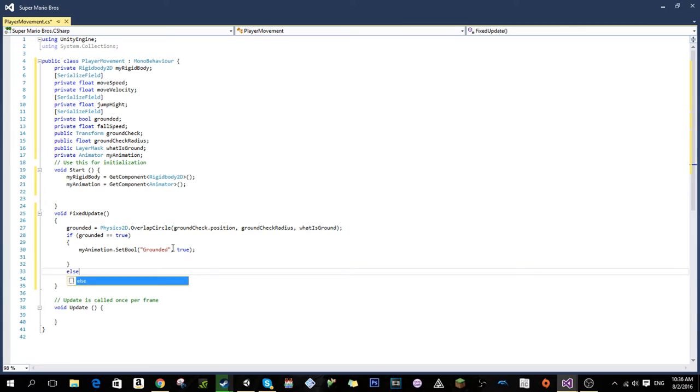And we're going to do the same thing again, except for our if statement, we're going to do an else if statement. Else if grounded. Oops, sorry, I made a mistake there. Else if. No. Am I right? No, I'm right. Else if grounded equals false.